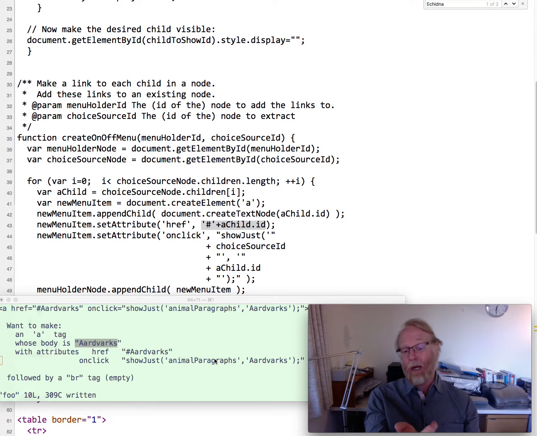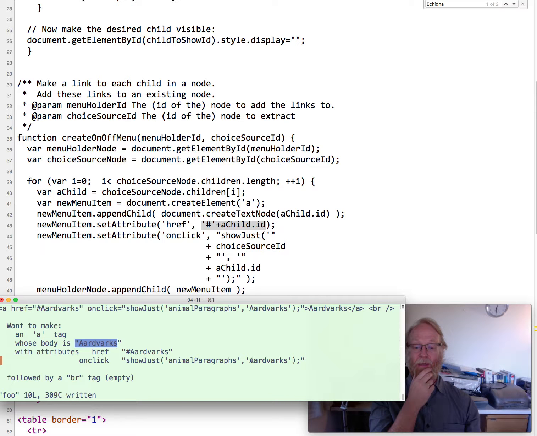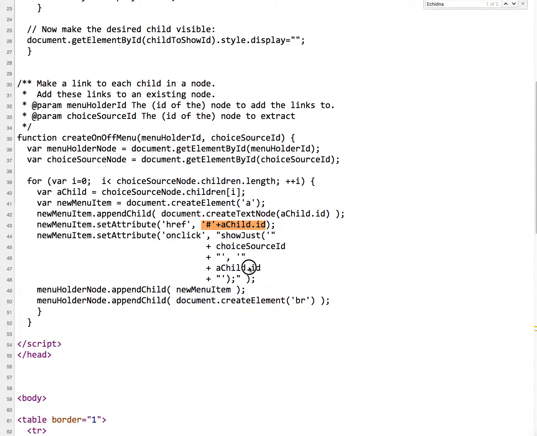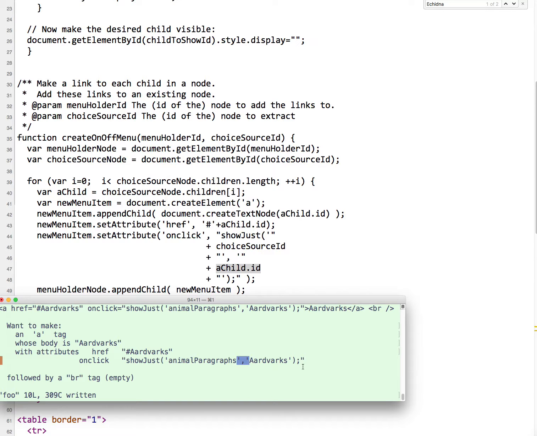And then animal paragraphs. Oh, that was because that was the choice source ID. Sure enough, right here: showJust, open paren, tick mark, show choice ID, after the animal paragraphs was a string. We had the string that was a tick mark, a comma, a space, and a tick mark. Actually I don't have a space in what I wrote here, but my code is putting a space in there, that's fine. And then aardvarks, that's child.id, and then the close paren and a semicolon.